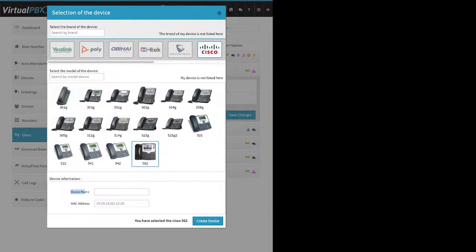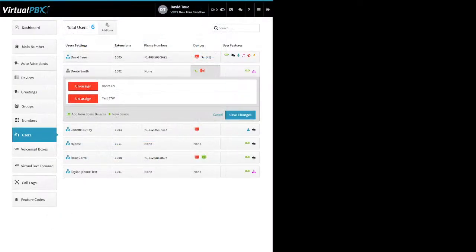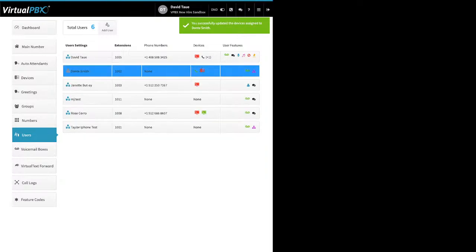Give it a name, right? I usually say like the person's name and phone or the location in the office, like break room phone or warehouse phone. And then the MAC address. This is typically a sticker on the back of the phone. It's also, if the phone's plugged in, if you go under its status or basic settings, you can normally find the MAC address listed there. You would click on create device. This would disappear, and then you would click on save changes here.